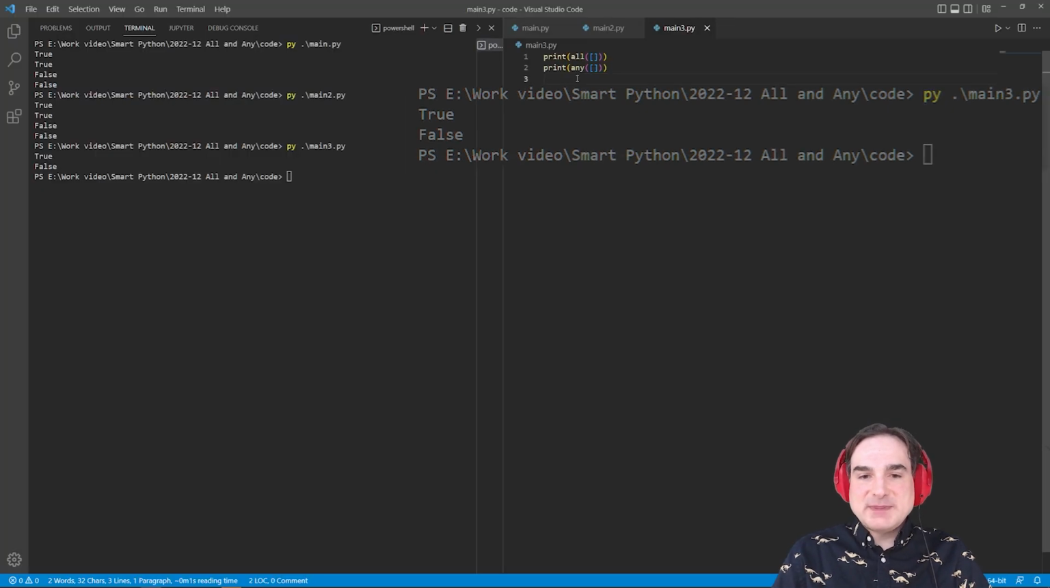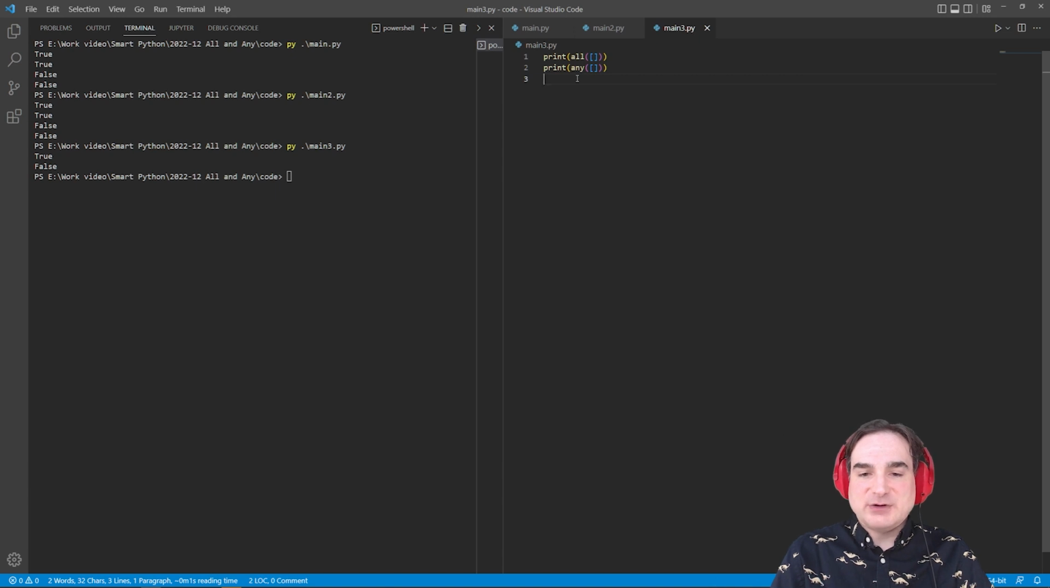So to sum up, all and any take an iterable of some kind and evaluate if all of the items in it evaluate to true, or if any of the items in it evaluate to true, respectively. Each test quits as quickly as it can, and for empty iterables, all will return true, and any will return false.